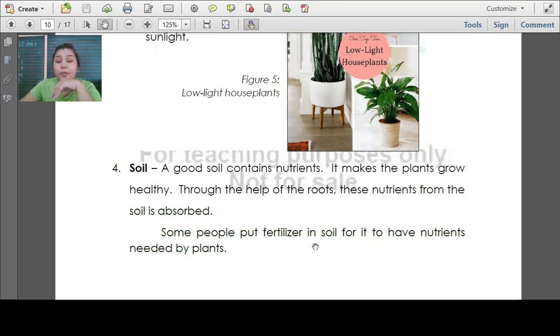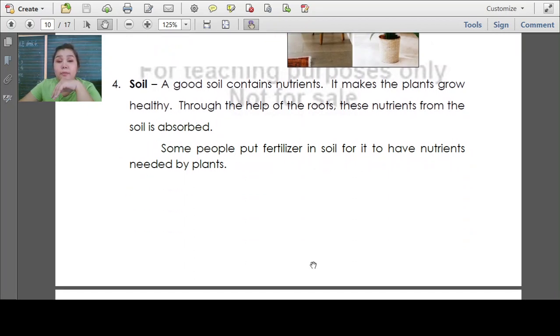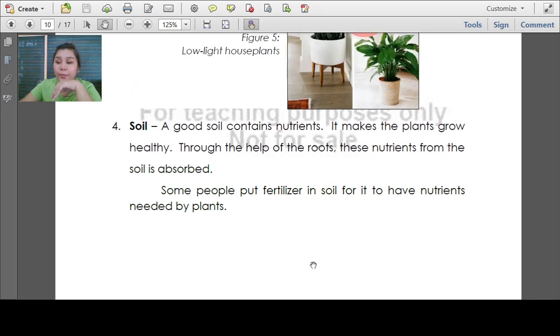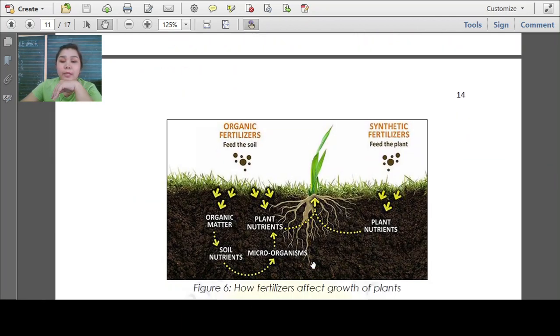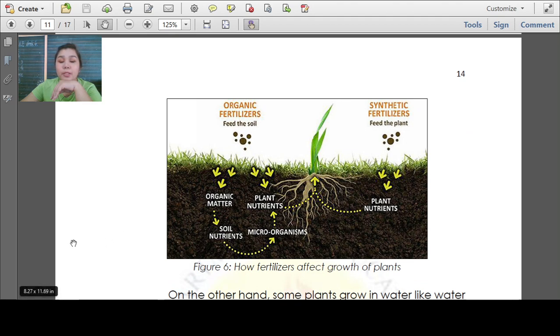So, some people put fertilizer in soil for it to have nutrients needed by plants. If you heard sa mga matatanda, ay mataba kasi yung lupa, ibig sabihin, healthy yung soil. But kung medyo mabato and then easily get dried, hindi yun healthy. So this one is what happens when fertilizers are put in soil. Nakakatulong siya, kasi may mga kumbaga vitamins nila.